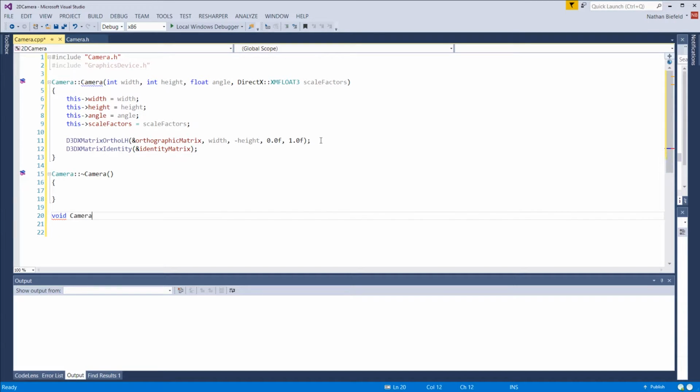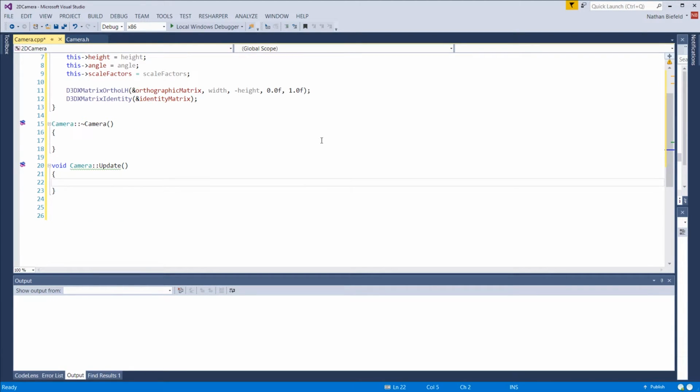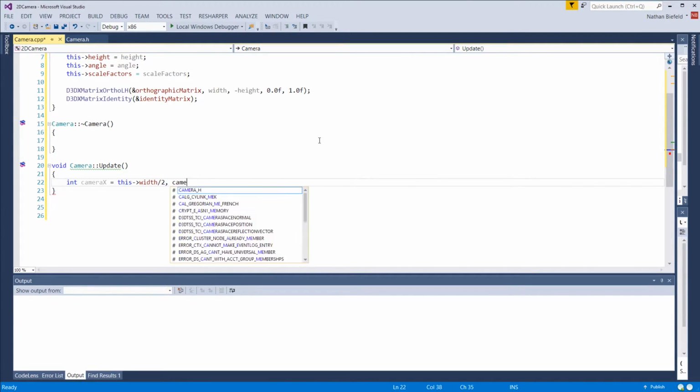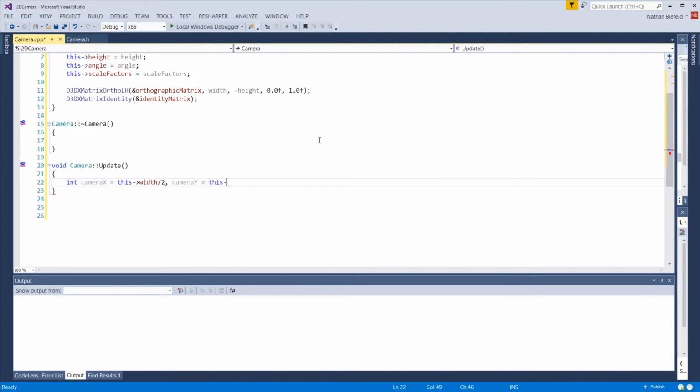Void Camera update. Now in the update, we're going to set int cameraX is equal to this width divided by 2, comma, cameraY is equal to this height divided by 2. So we're going to initially set the cameraX and cameraY to the center point of the screen.